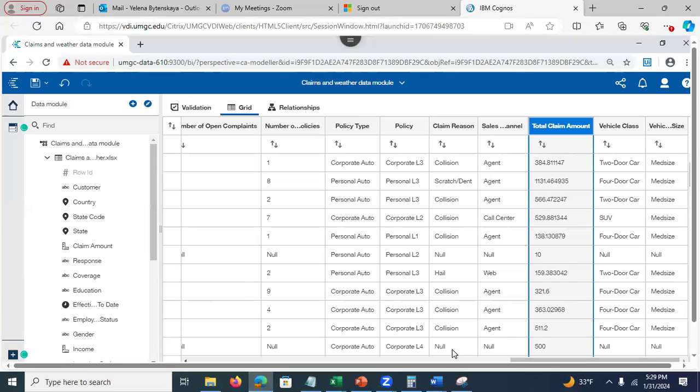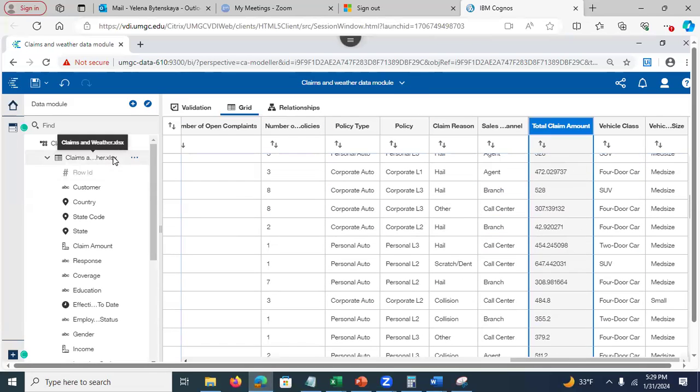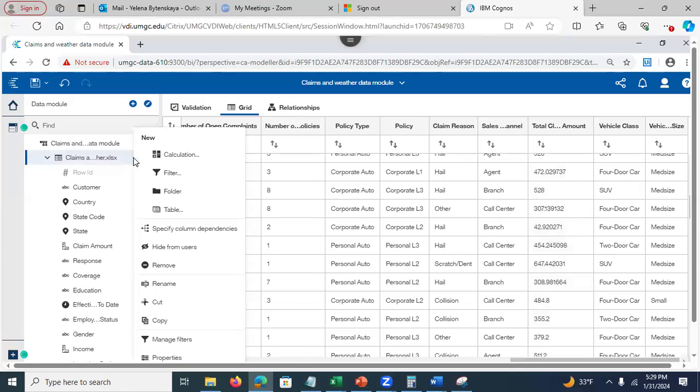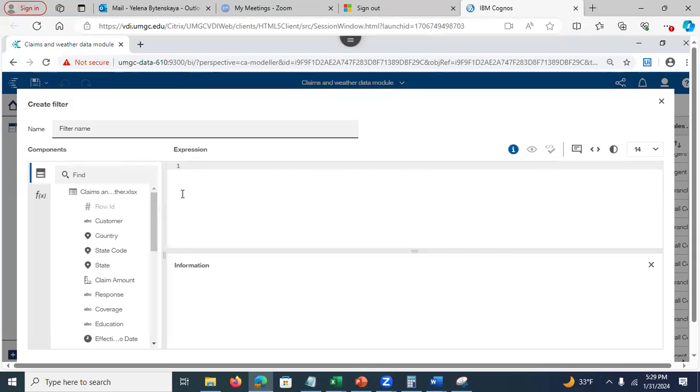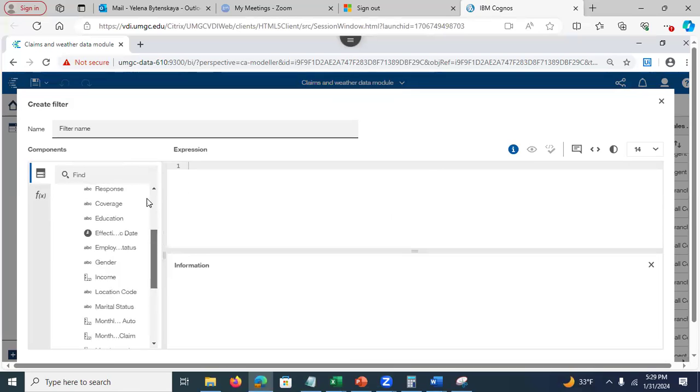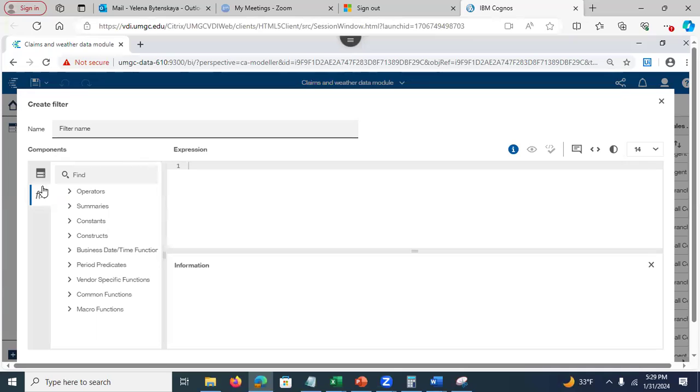See this, one of the columns is effective to date, and it has missing values. So this is what you can do. You click here and select manage filters. Now, instead of selecting columns, I want to select the expression editor. I'm gonna select the expression editor, and click on add a filter. Now I need to define my expression. This is a list of columns in my data, and this is a list of functions.